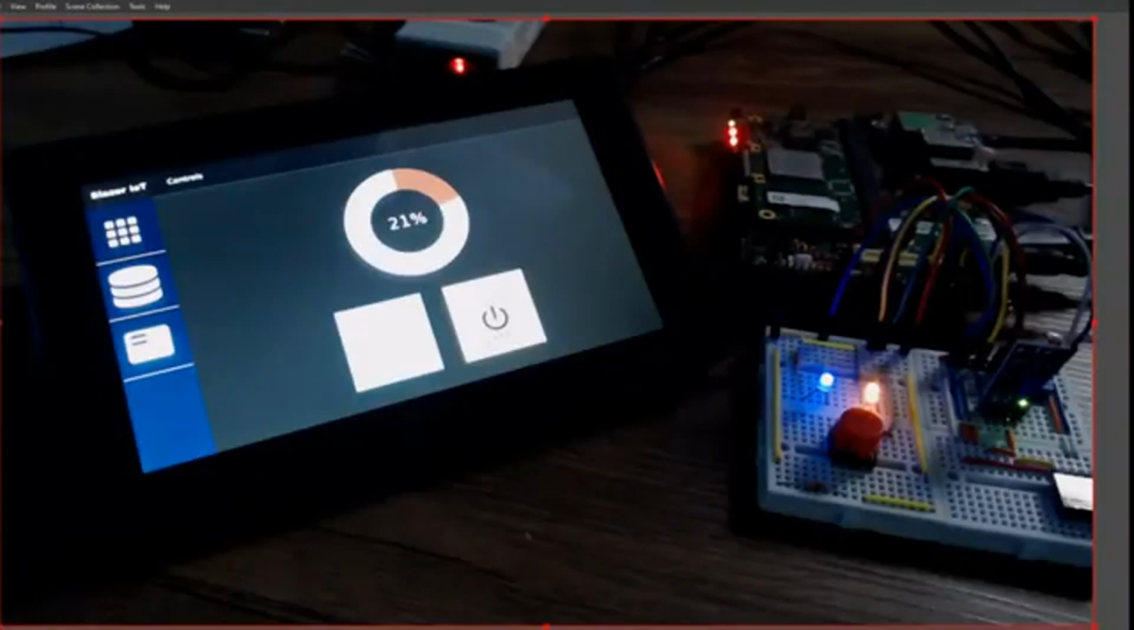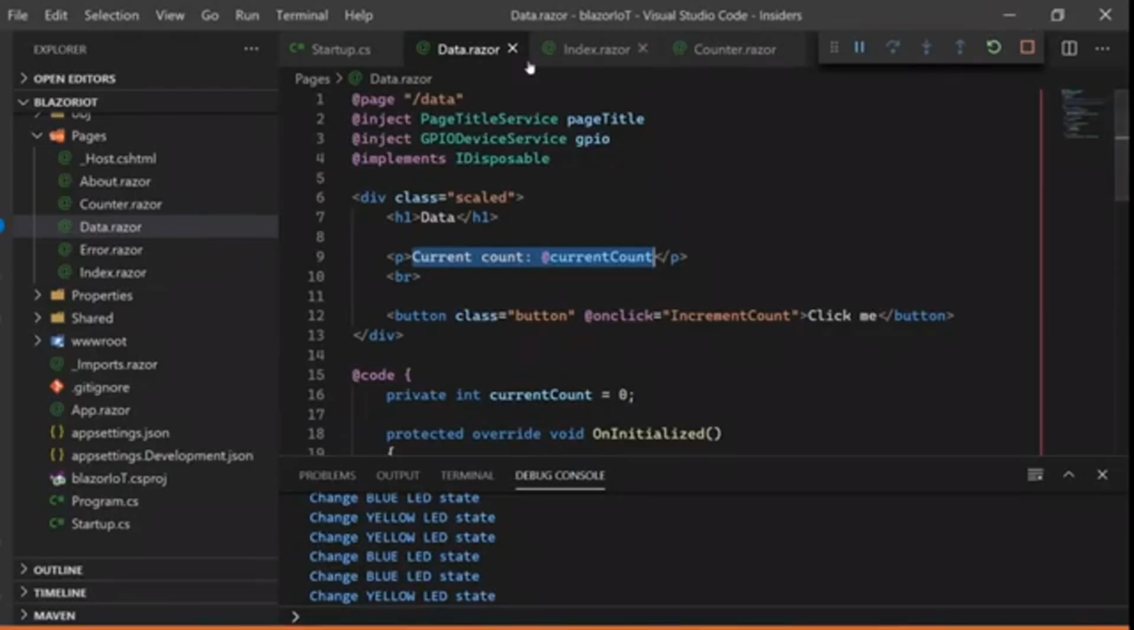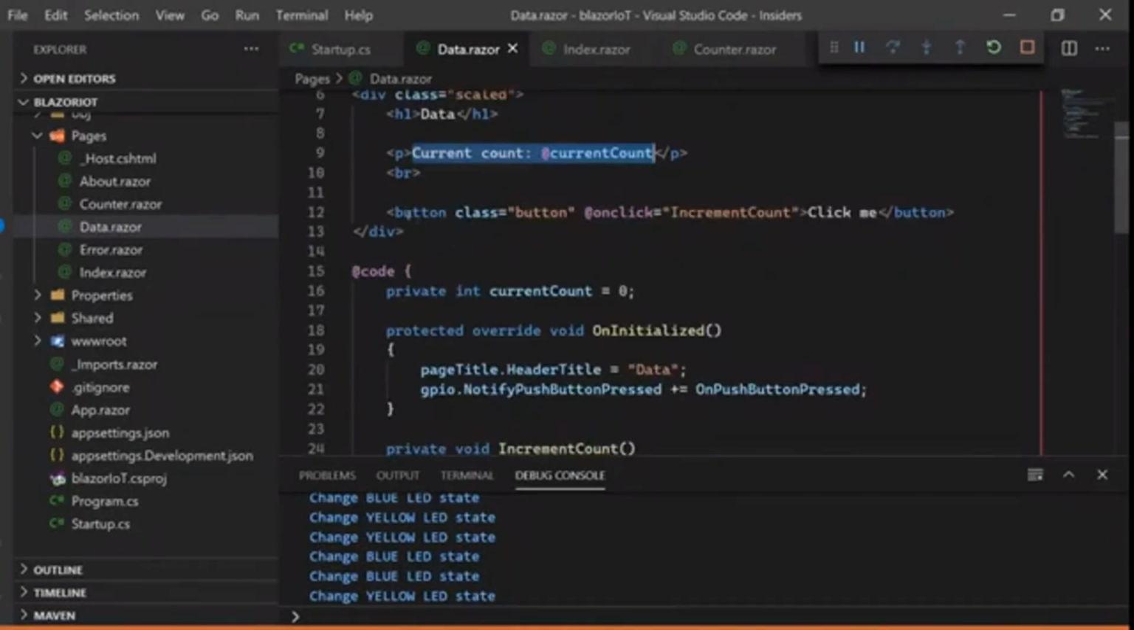I have here another page, right? This data page, okay? And I have here a button, Click me. This is a common demo from Blazor that shows the changes of the variables, right? This variable and this button. Let me show the code here. So the button is an HTML button, okay?